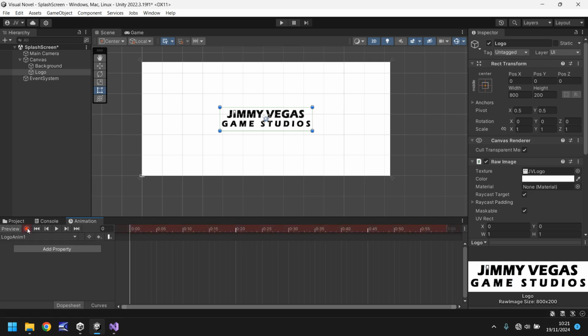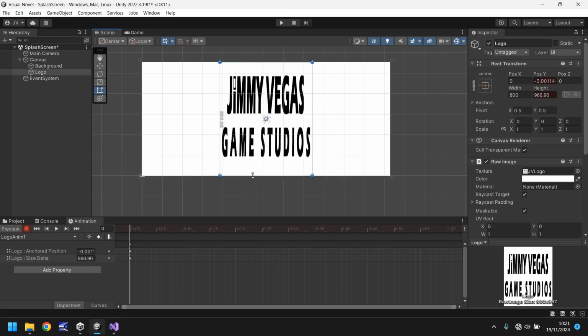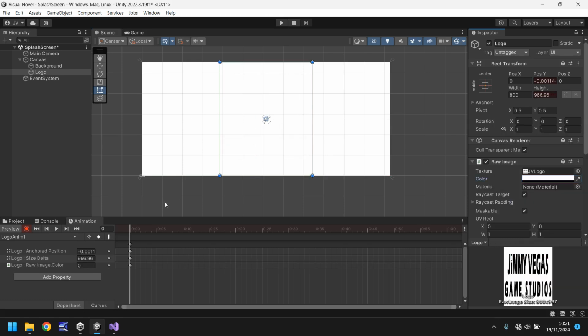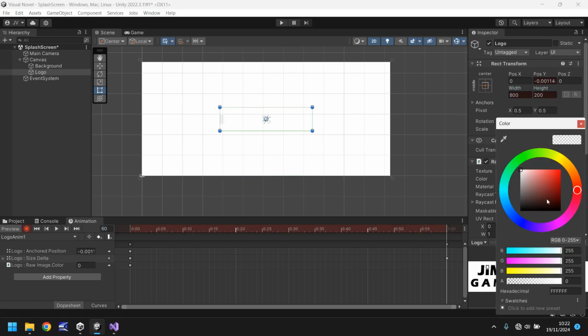Let's press the record button. Firstly, let's actually set this as completely stretched like that, and I'm going to set the alpha as completely 0. After 1 second, so frame 60, I am then going to reset the actual width still as 800, but we'll also set the height back as 200, so it's dead center, and also set the alpha as 255.